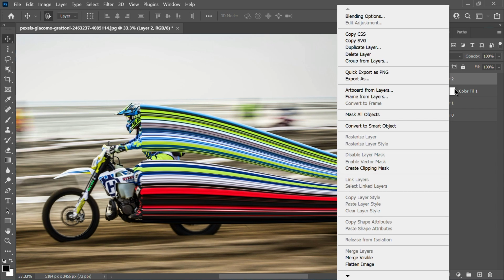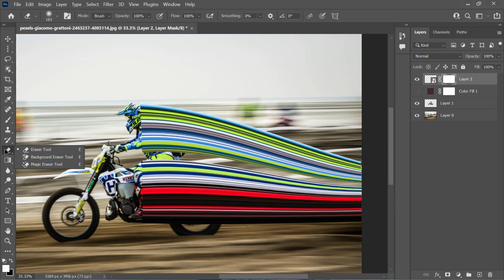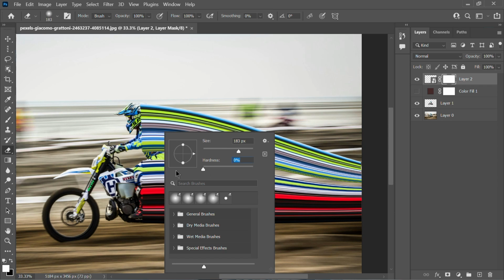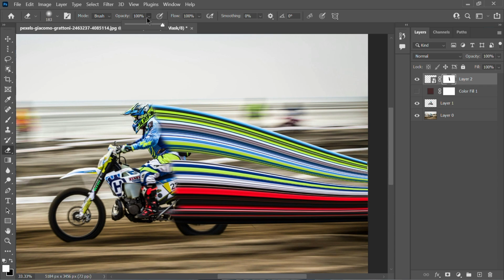Now, by left-clicking on the layer, choose Convert to Smart Object. Next, apply the mask from the bottom options. After applying the mask, click on the Eraser tool from the left options. Select the Eraser tool and make sure to adjust its hardness to 0 and opacity to 100. Erase the trail a little to give it a cleaner look.